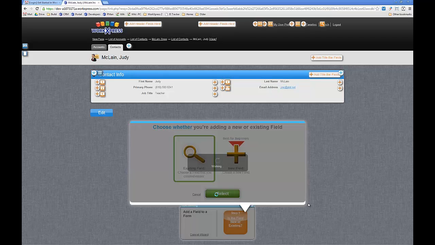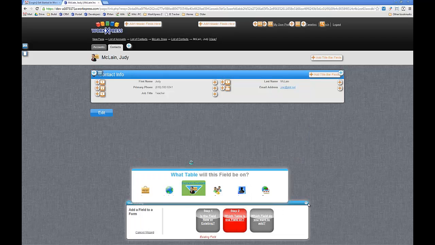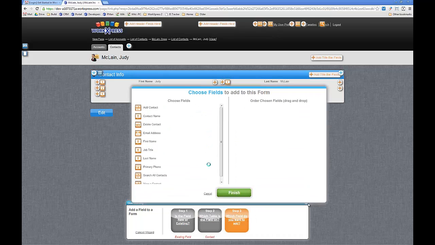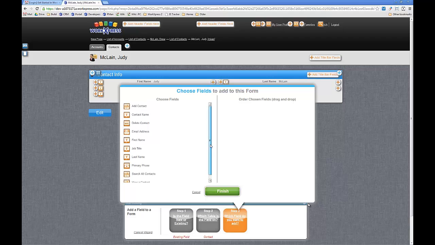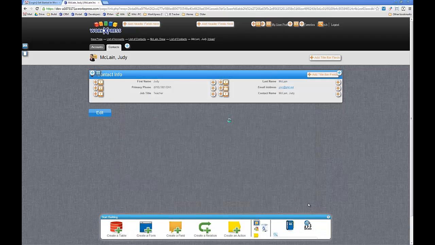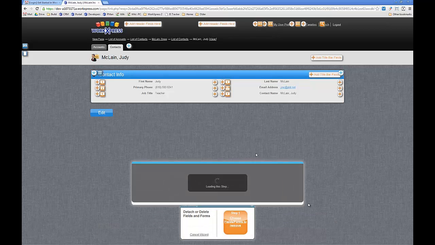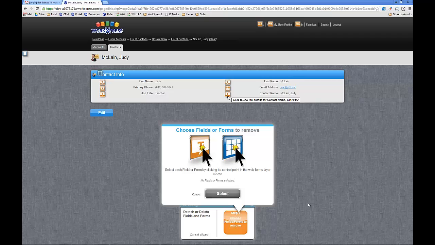It's an existing field, so I'll choose that. It's on the contact table. And here's a list of all the fields that I've created so far. I'm going to choose contact name. And that will just drop it in there. So now we can see the contact name field definitely set McLean, comma, Judy. And we're all ready to go there. I'm going to go ahead and detach that field because I don't want it to stay there.